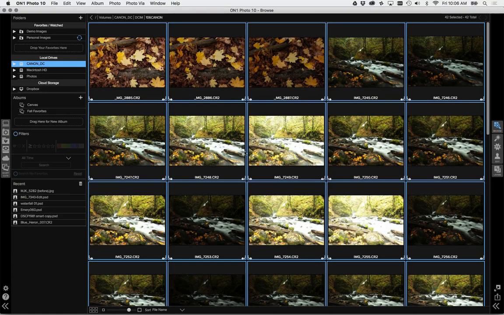All right, so now it's remembered all those photos that are on that external memory card, and now I just got to decide where I want to put them. So let's talk a bit about organizing.